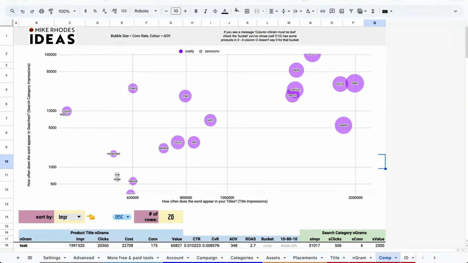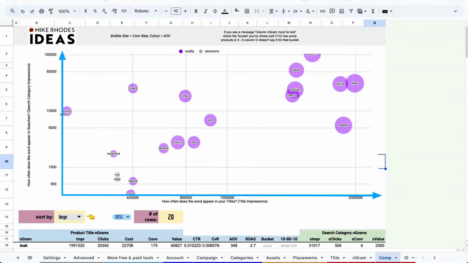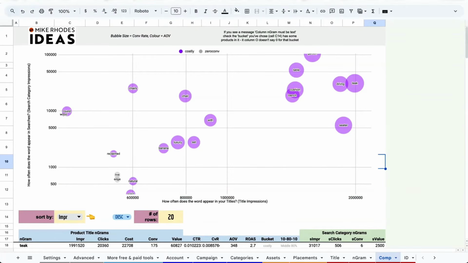What the chart shows is, on the x-axis, how often a word appears in your product titles, based on impressions. On the vertical axis, how often the word appears in customer searches. What to look for? Ideally, many n-grams will fall along a diagonal line from bottom left to top right. But what you really want to watch are the outliers.